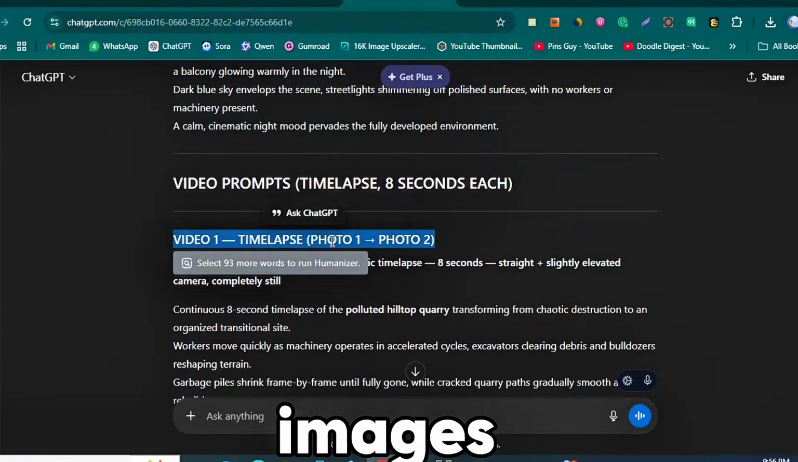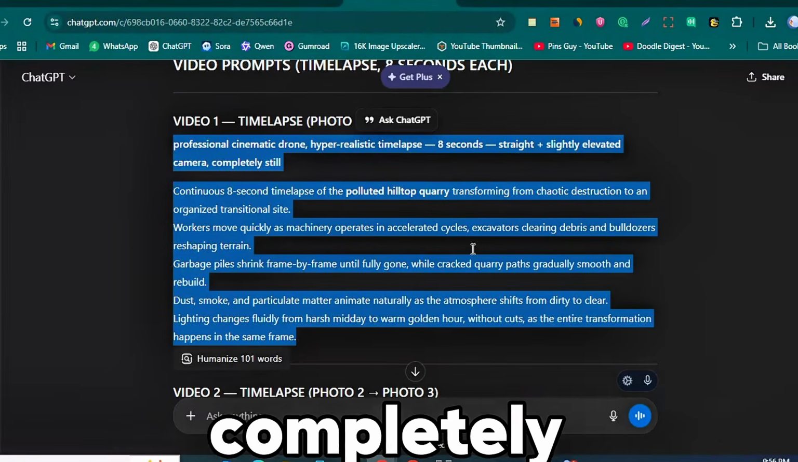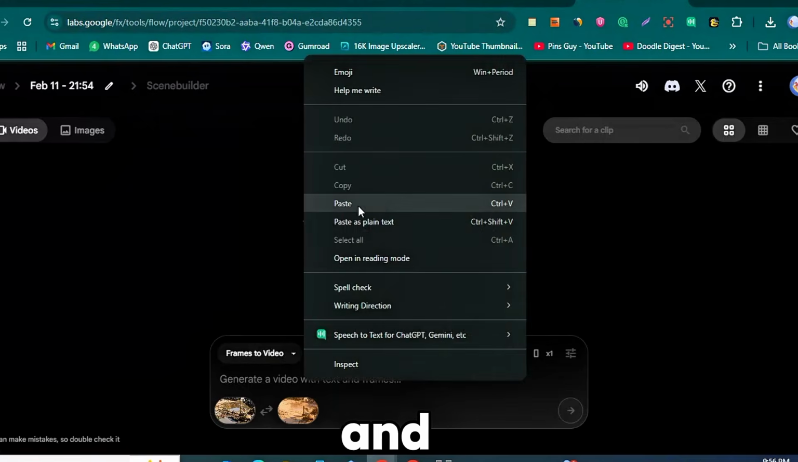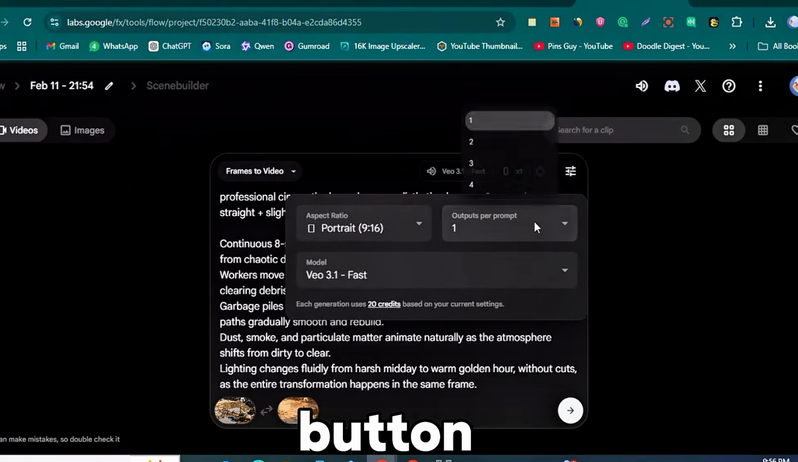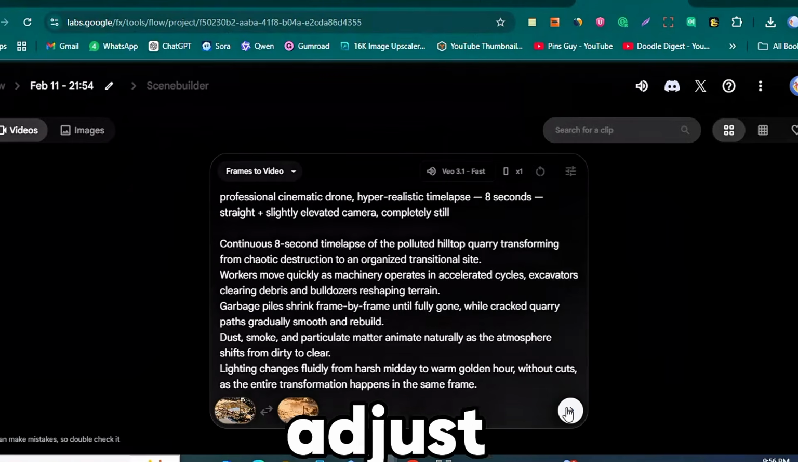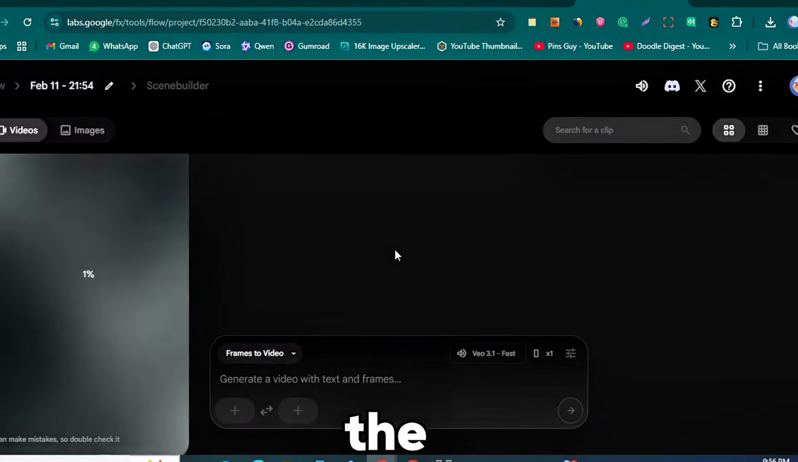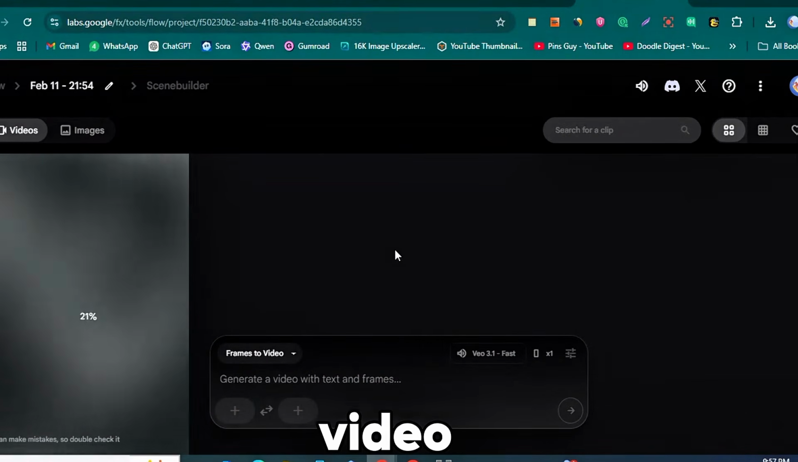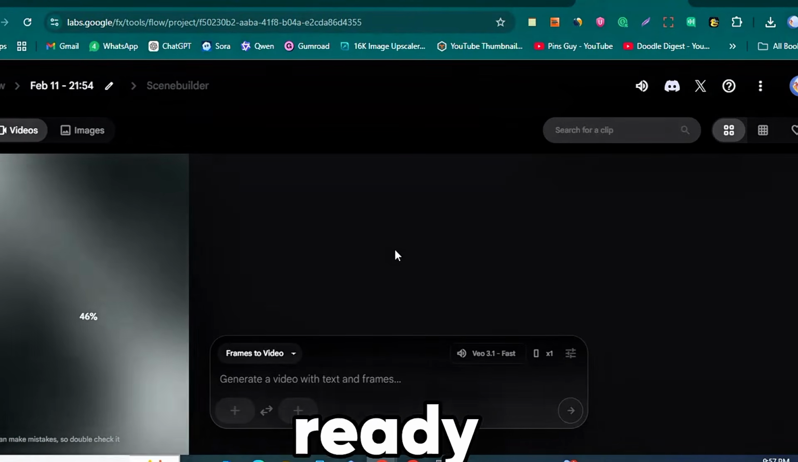After uploading the two images, go back to ChatGPT and copy the first video prompt completely. Once copied, return to Flow AI and paste this prompt into the prompt box. Before clicking the Generate button, click on the Settings button and adjust the settings according to your preference. After adjusting, click on the Generate button. Flow AI will start processing your video. Wait for about 15 to 20 seconds, and your first video will be ready.